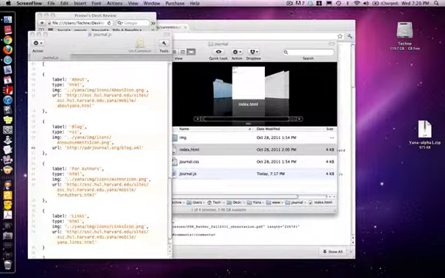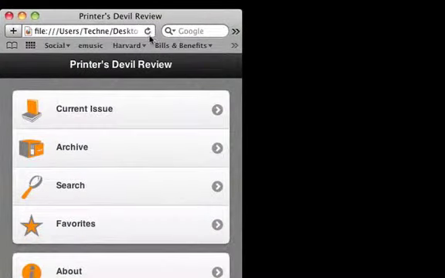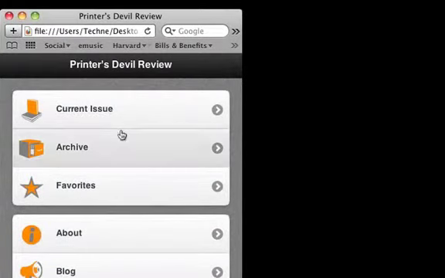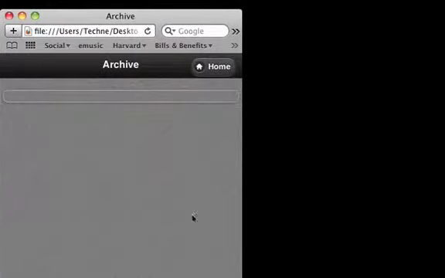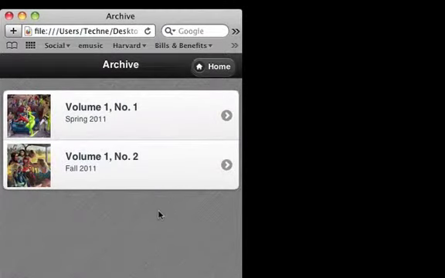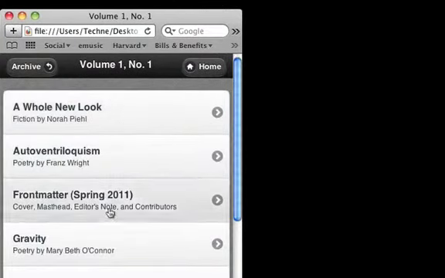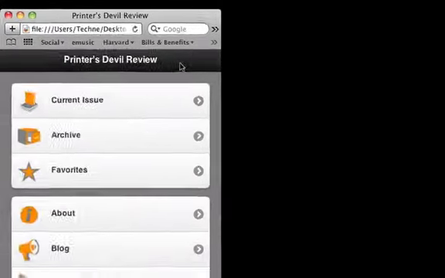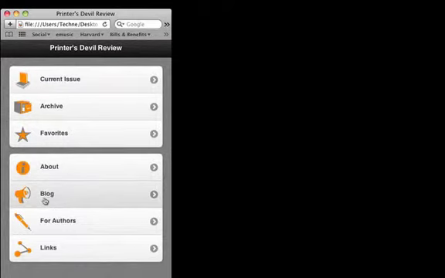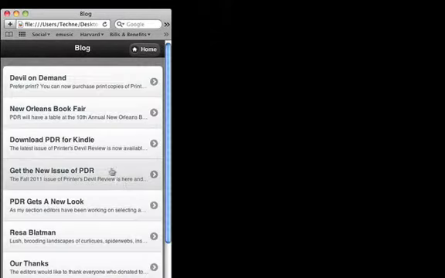Now let's take another look at index.html and see how things are coming along. I'm going to refresh. Now let's take a look at archive. So it's now showing volume 1 number 1, volume 1 number 2 of my journal, and the articles associated with each of those issues. Notice that this has changed from announcements to blog since I changed the label. And it now goes to the blog that I've set up for my journal.